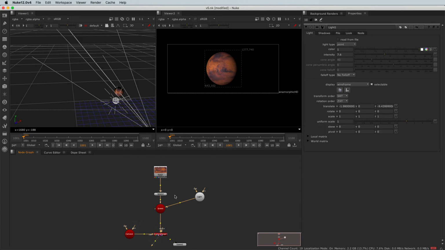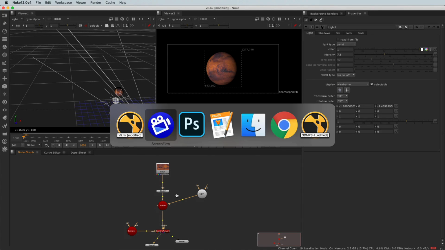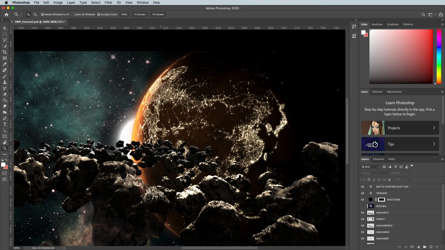Alright, in this video, I'm going to try to recreate the lighting of this planet using the lights in Nuke. Here I do have a strong lighting coming from the sun behind the planet that creates that rim light on the edge of the planet. But as well, as you can see here, we can still see the details on the planet.